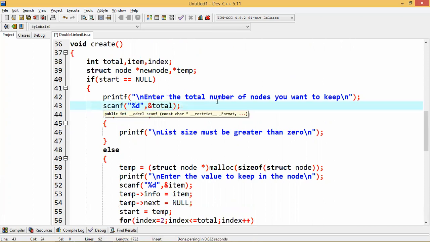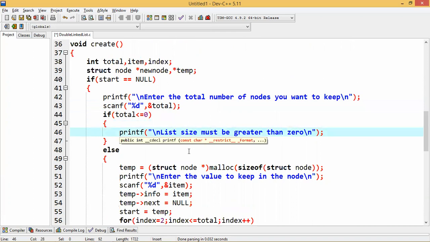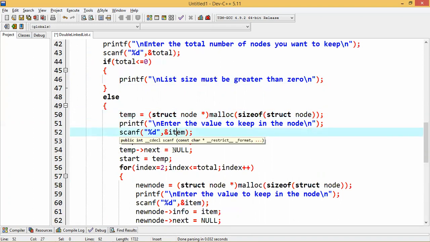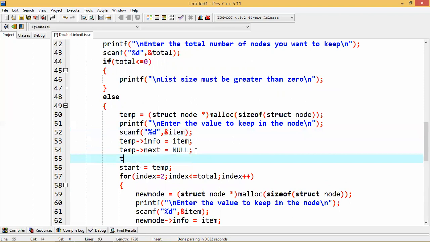Then you are asking the user the total number of nodes I want to keep. But if wrongly I have given 0 or less than that, then you will get a message: list size must be greater than 0. Otherwise, you are creating the first node temp, then you are keeping the value item in the info part, and in the next part I am keeping null. So this is the first node I am creating in single linked list. What modifications do I need to do? I need to keep the previous part also as null. So this is the addition in double linked list.